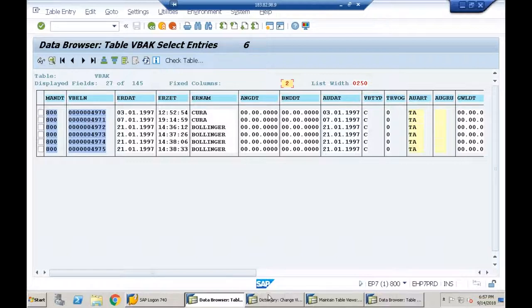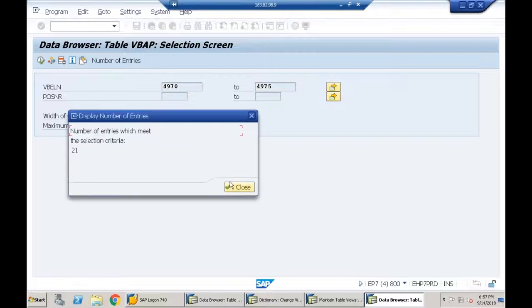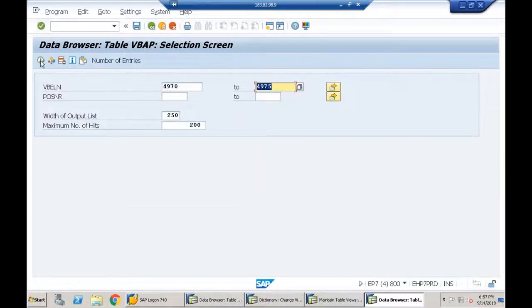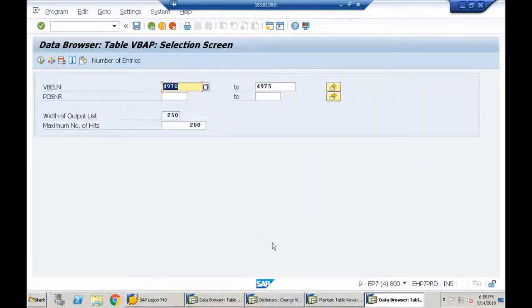So between this range, how many items are there? I'll go to the VBAP table, 4970 to 4975. Number of entries are 21 entries. So 70 has got 4 items, 71 has got only 1 item. 72 has 4, 73 has 4, 74 has 4 items, 75 also 4 items. Overall 21. So now my expected result also should be 21 records only, right?